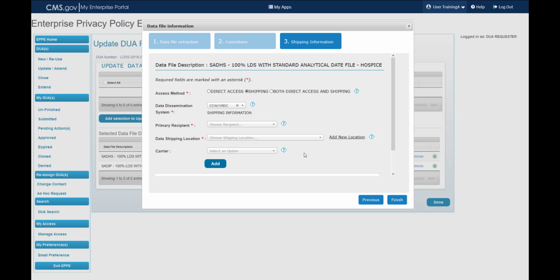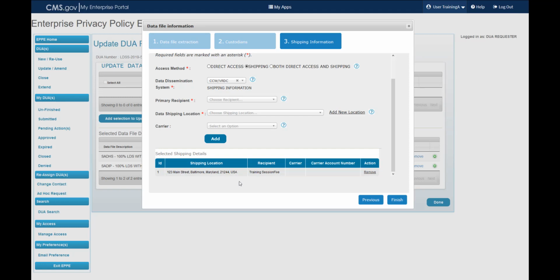The Shipping Information tab on the Data File Information screen displays the file's original shipping information. You can make the following changes if needed. Remove existing shipping details from the table or add new shipping details. Change the access method or leave the default shipping selected if you're unsure which method to select.